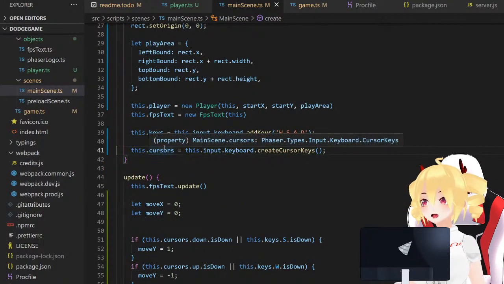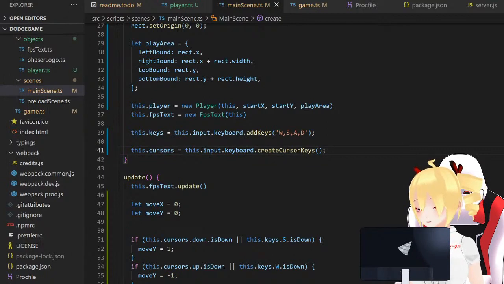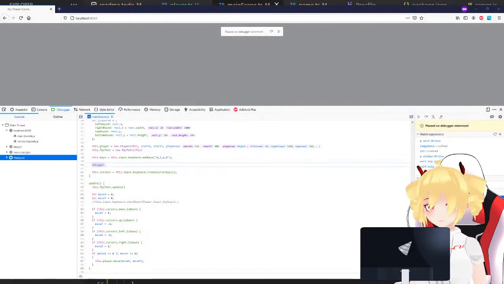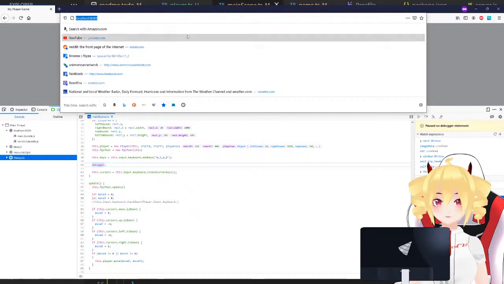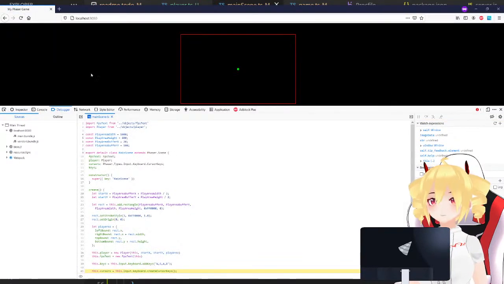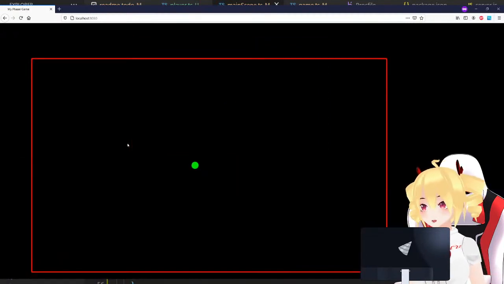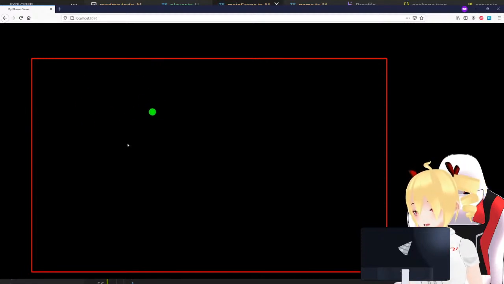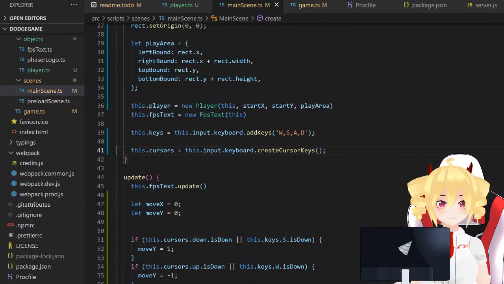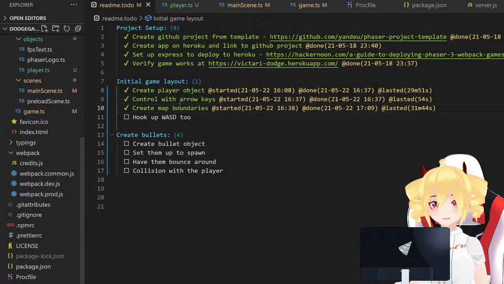I'll take my breakpoint out. And we should be good to go here. Let's go back to Firefox and reload our page. And what do we got here? We don't need the events. There we go. Oh yeah, so I'm using WASD. You just have to believe me. But it works. So that's good. We can cross another thing off our to-do list.